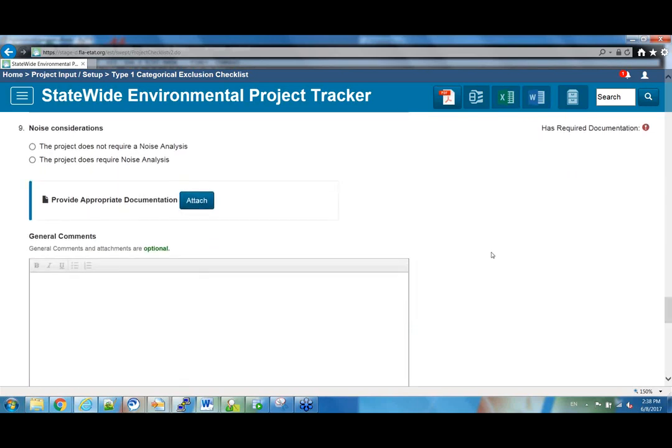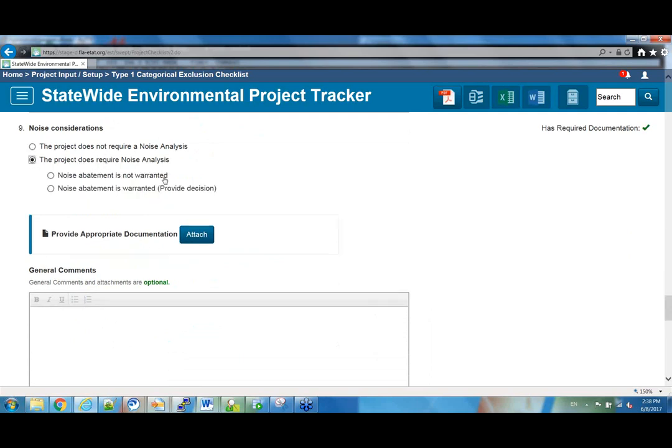Moving on to question 9, noise considerations. The project does not require... if you choose the second option, you have some follow-up questions. Noise abatement is not warranted, or noise abatement is warranted. In either case, you need to provide the appropriate documentation in an attachment, and comments are optional.